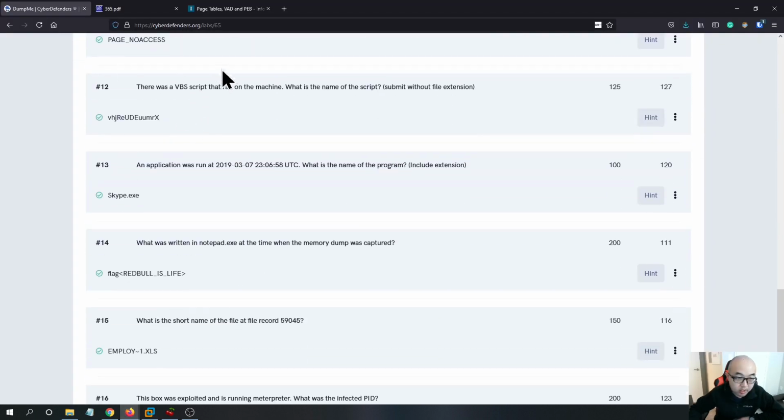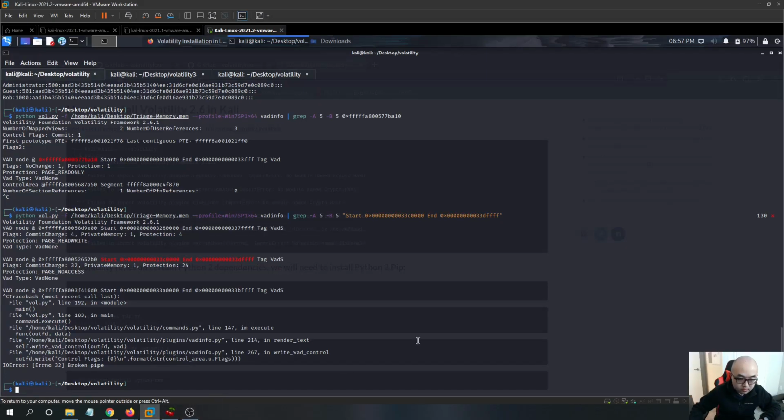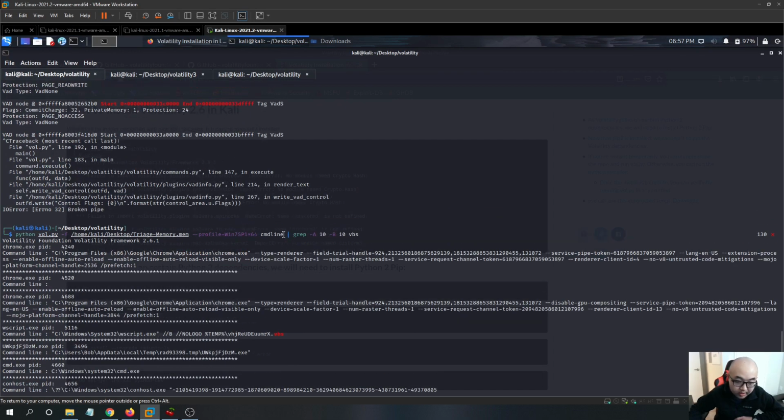And moving to the next question, question 12, the question is, there was a VBS script that ran on the machine. What is the name of the script? Submit without file extension. So for this one, there is a command specifically designed for this. Basically, we're going to look for the command line, all the command lines being executed on this machine. We're going to grep specifically anything after 10 lines and anything before 10 lines. We're looking for the VBS, which is the VB script extension.